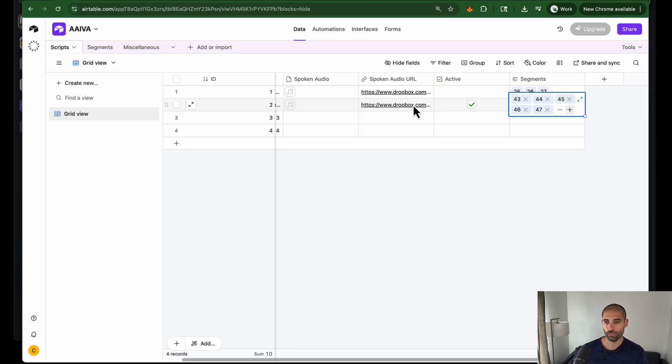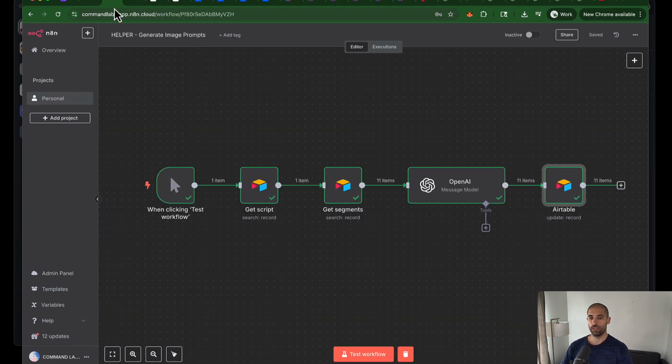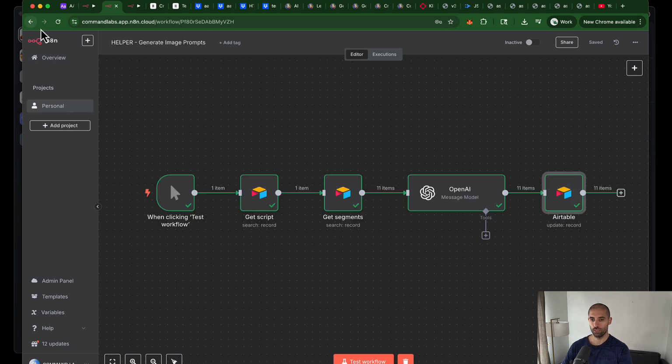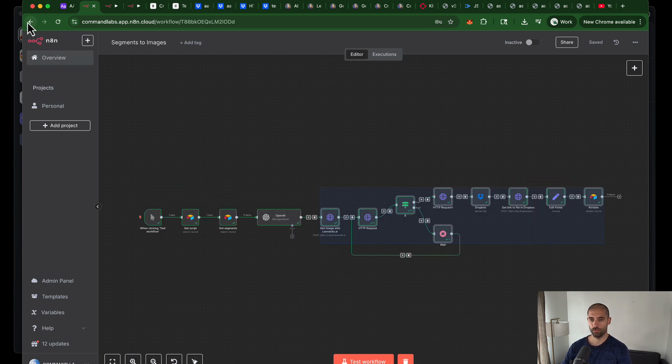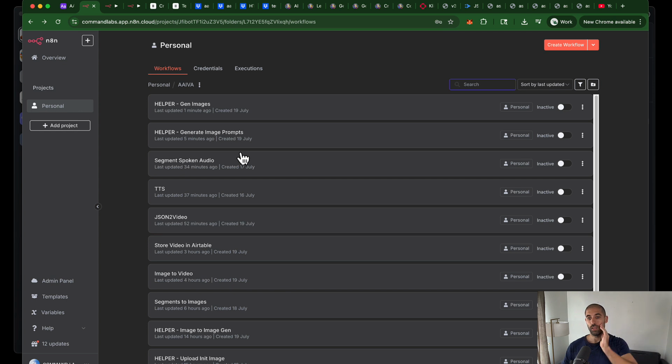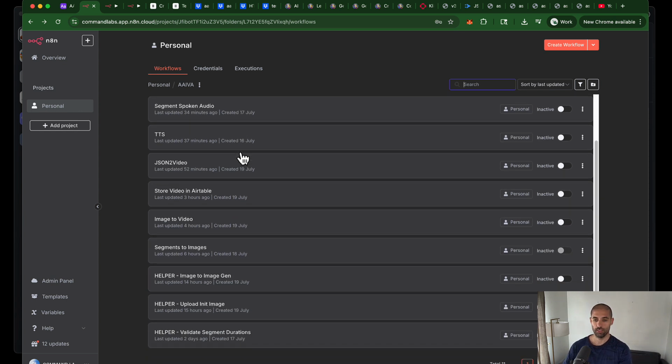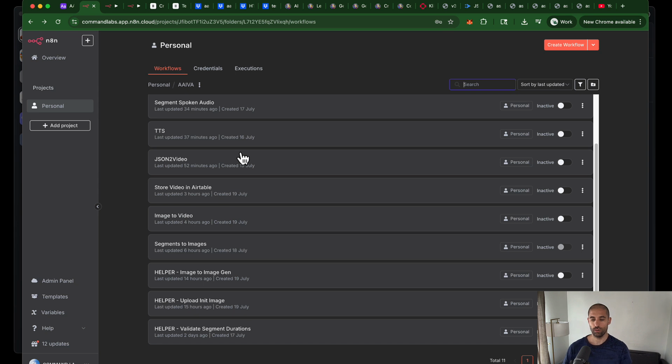Okay. So that's great. We now have 2 additional helper functions. Awesome. And next, let's generate the video based on the image slideshow.